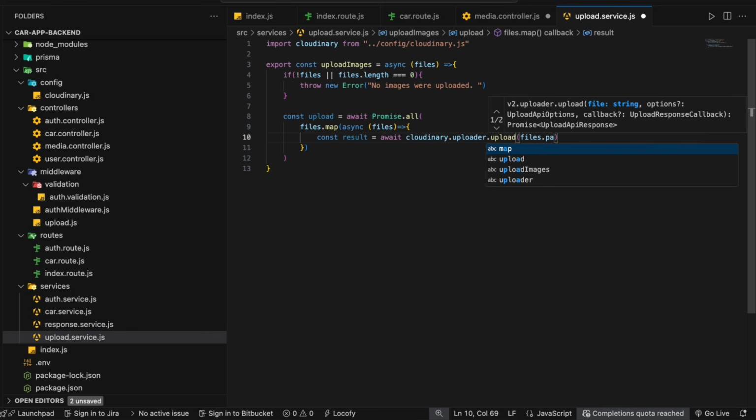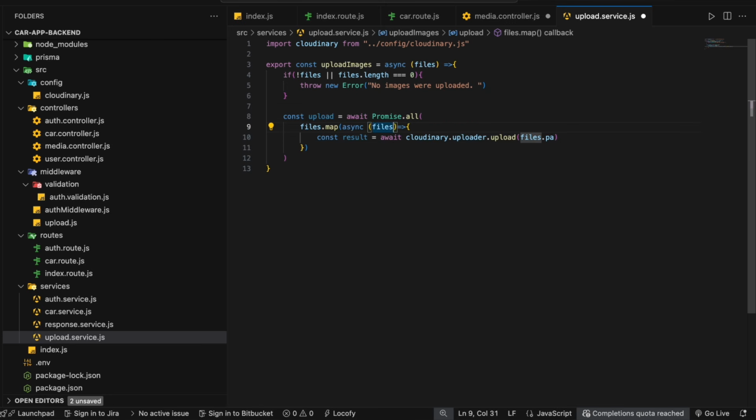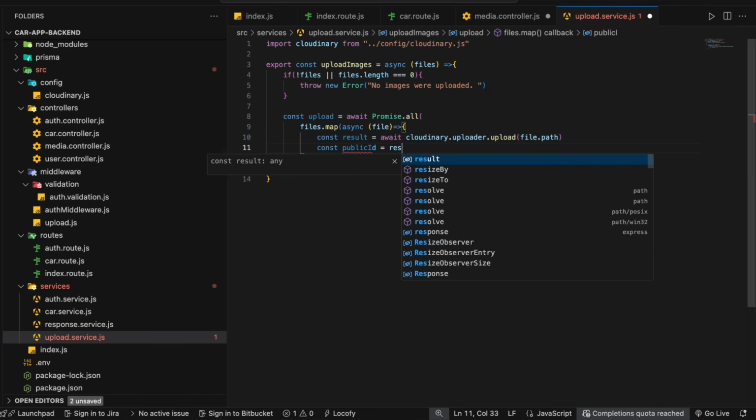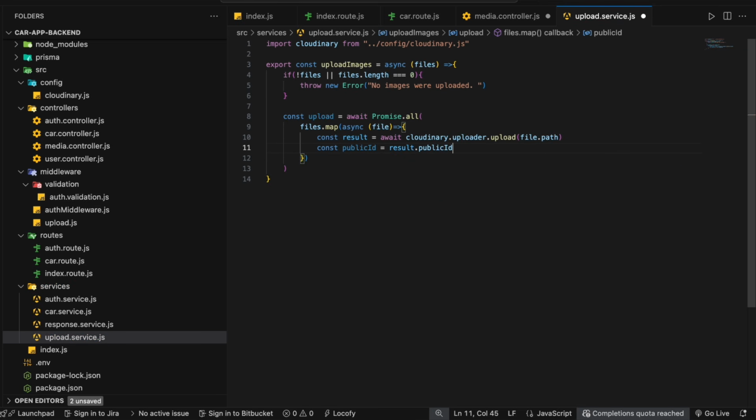Okay, it's taking files because we have written files. No, because we are mapping the file, so we should get the file only. So let's add the file and then path. Okay, file.path. And over here I'm going to add the public ID, so result.public_id.